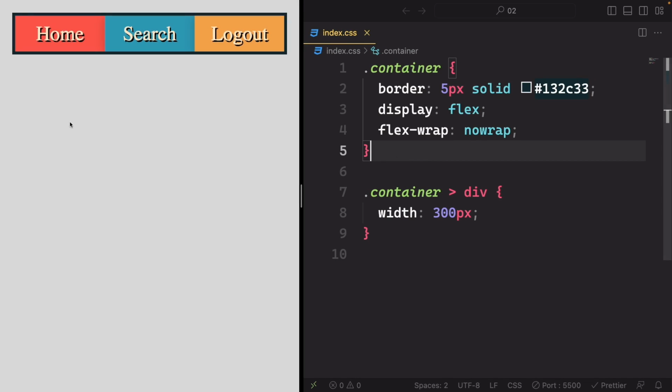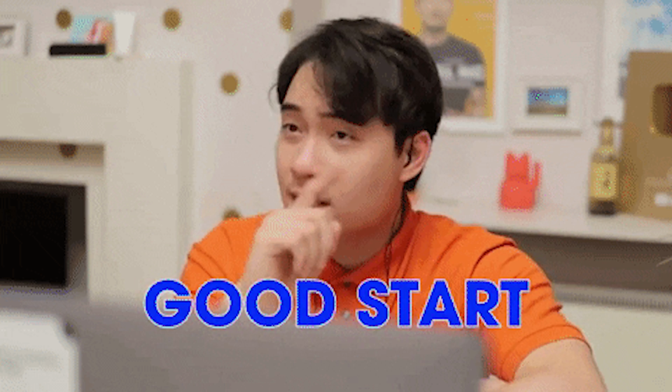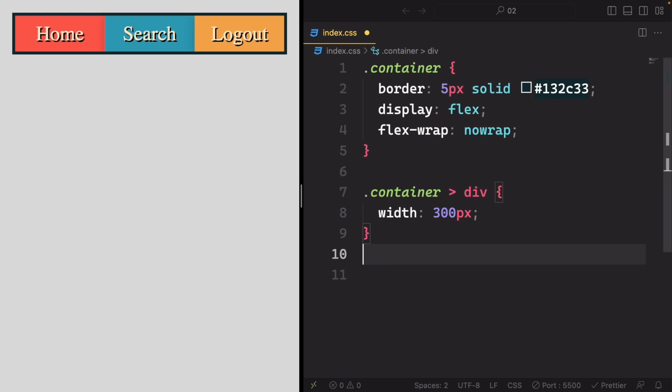This quick introduction to Flex Wrap should give you a good start. In the next lecture, we will delve deep into Flexbox, so stay tuned. I'll be right here to guide you through it.